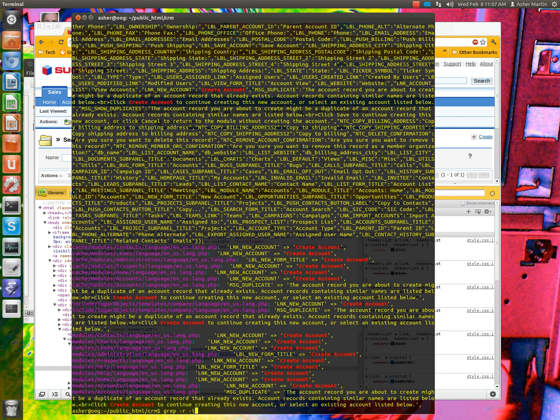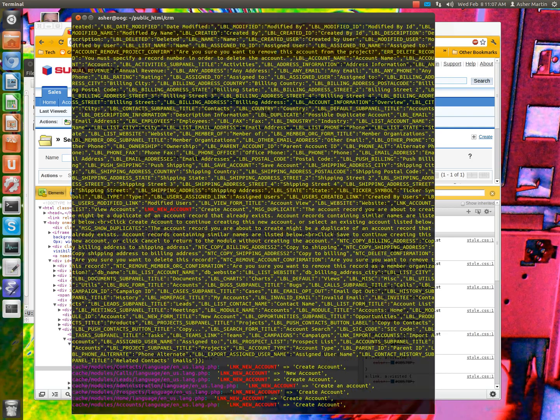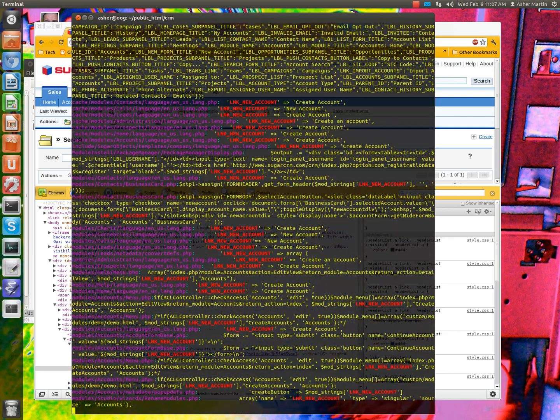grep -r, you can do -i for case insensitive, and search for lnk new account on all your files. Searching for them. Now here what you see is that there's a bunch of files. You want to look through them all. Some of them aren't related, but this one, basically the main menu under the accounts, is modules, accounts, menu.php.